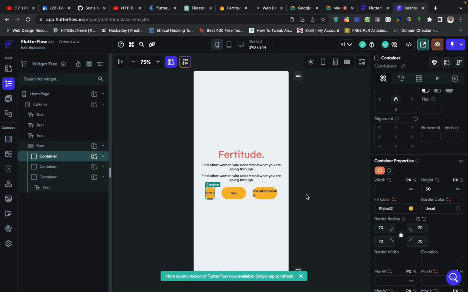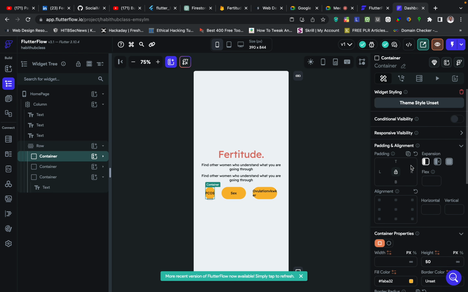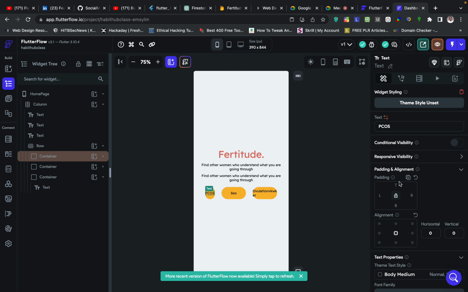So now I can decide to pad that container. I can pad the inside. Now it's the text I'm going to pad. I can pad the inside of the text and give it 20 pixels left, and then 20 pixels right.